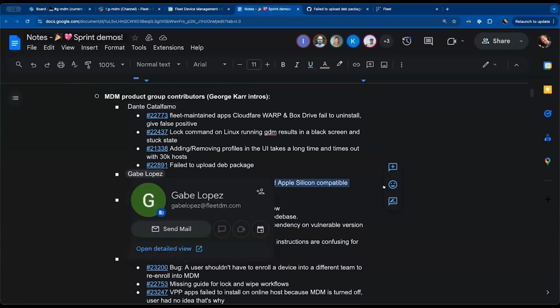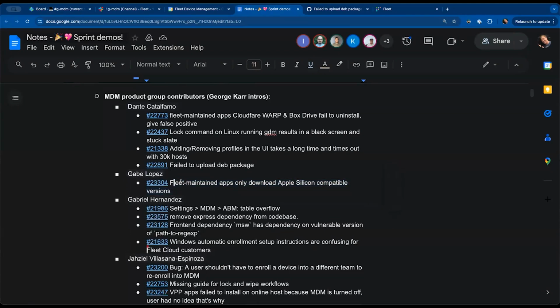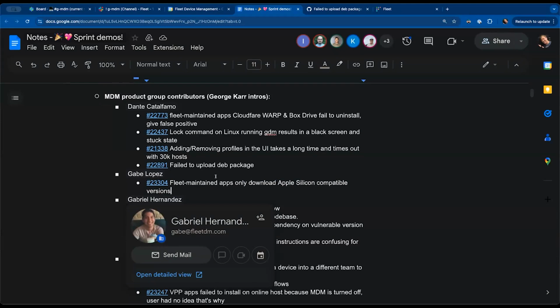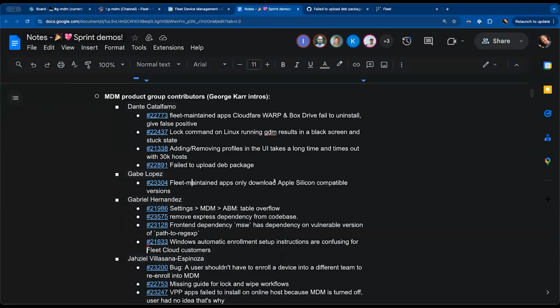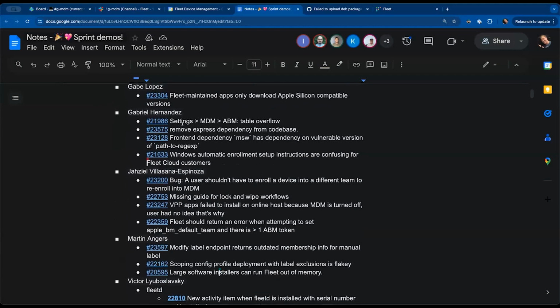This by Gabe Lopez, this is actually just a documentation update. The fleet maintained apps only download Apple Silicon compatible versions. That's because based on our implementation by using the Homebrew metadata, we're downloading the default for Homebrew, which some of them default to being Apple Silicon only compatible packages. So this is a documentation update to call out which ones are explicitly not cross-platform supported. We've got a small table overflow update from Gabe about settings MDM ABM tokens.